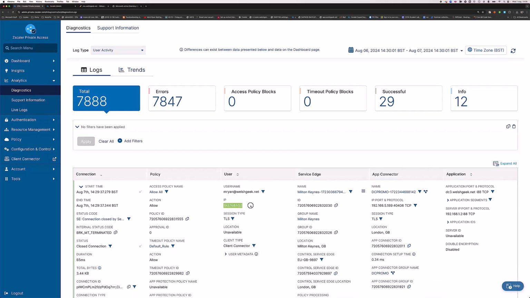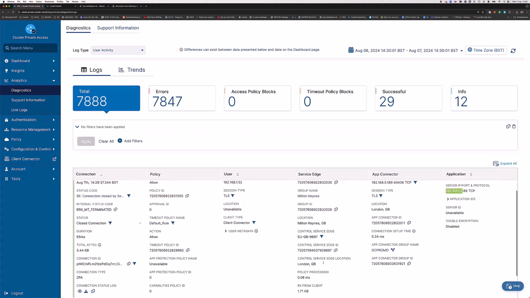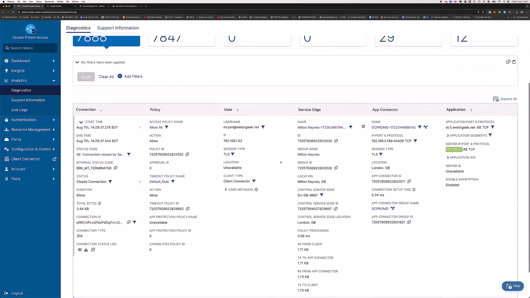Flow from the client .52 through the app connector 189 to the IP 192.168.1.2, and we know that all of the traffic is flowing through the service edge here. The controlled service edge for the application policy is our public service edge in London. So with that, we've got all the traffic flowing for Universal ZTNA through from the client, private service edge, through to the private app connector to the private application, all without traversing the internet at all.